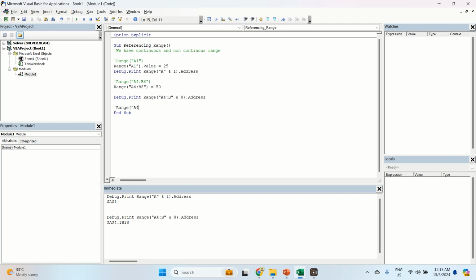So range A4 to B8. This is a continuous range, so meaning that if it is a continuous range, what you would have to do is you would actually have to write it this way. Okay, A4.